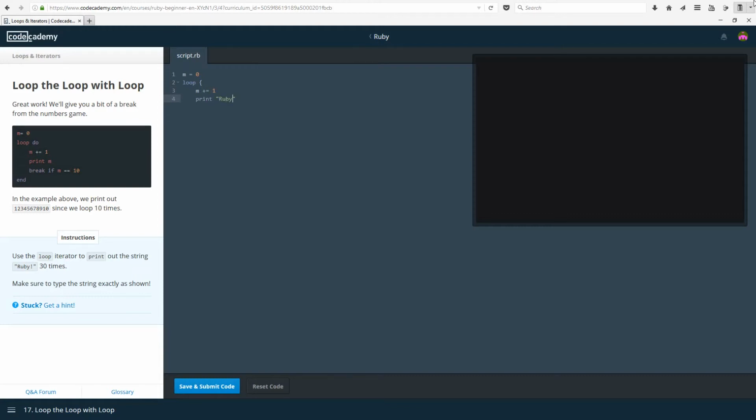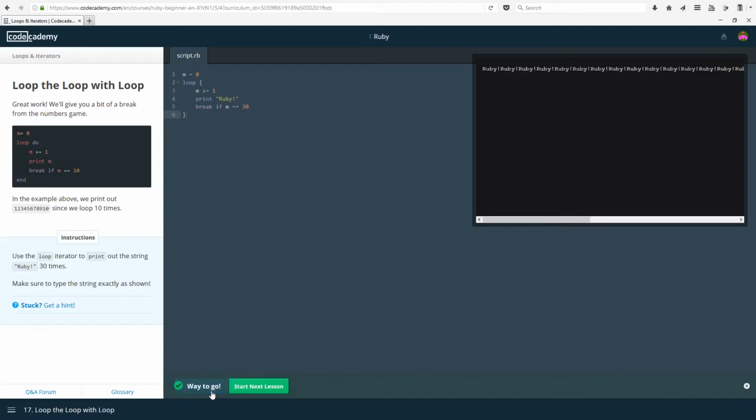There we go. Break if m equals 30. And then close the bracket. And good. We get the correct result. Ruby gets printed out 30 times.